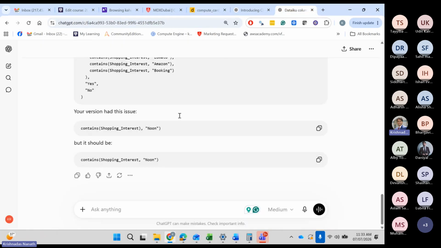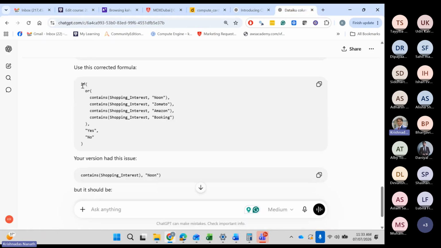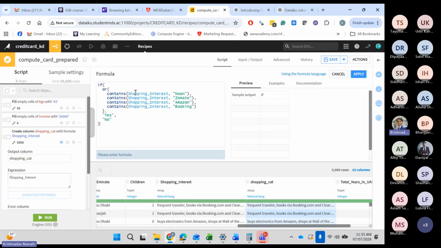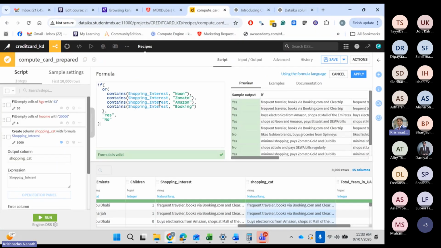So when I ran it on GPT, it gave this, which is very simple, which is the correct one also. And you can try this until you get this. So I paste it here. There you go. It directly gave me this formula. If, OR, and then contains shopping interest noon. So basically it's combining all these four into an OR operator. If the answer is yes, then yes, else it is no.